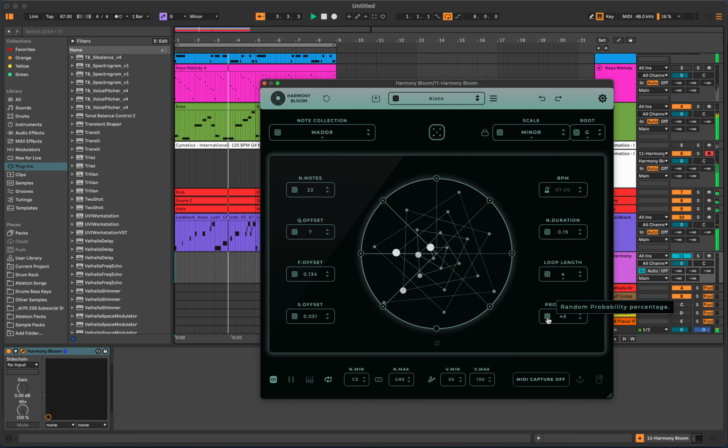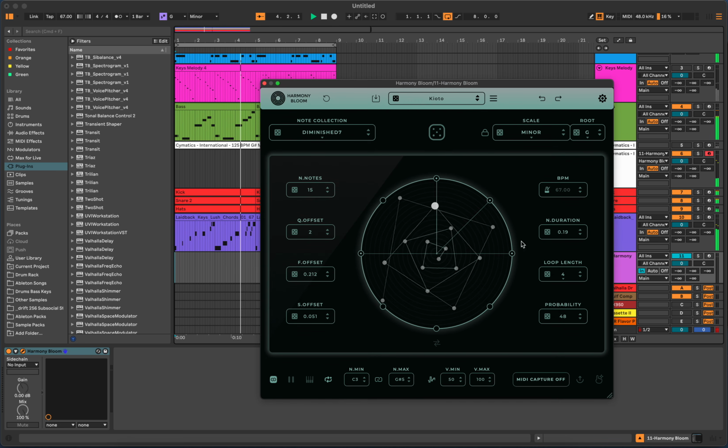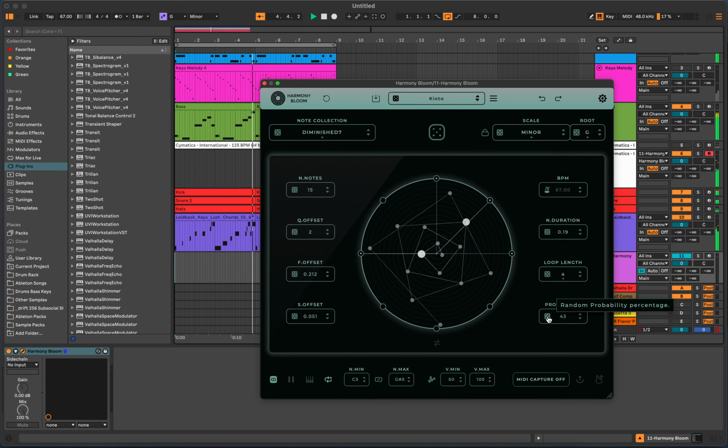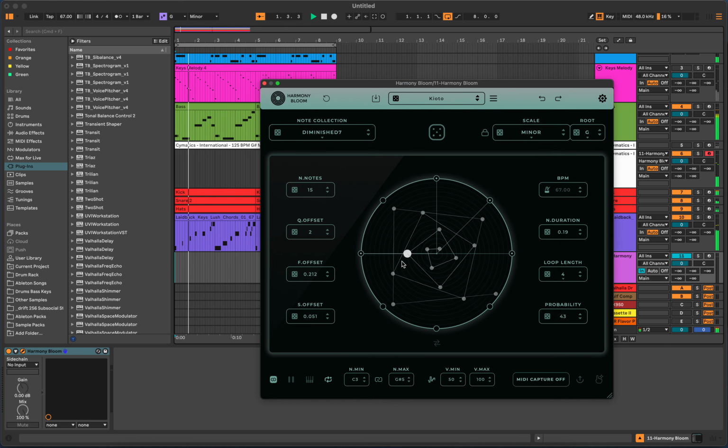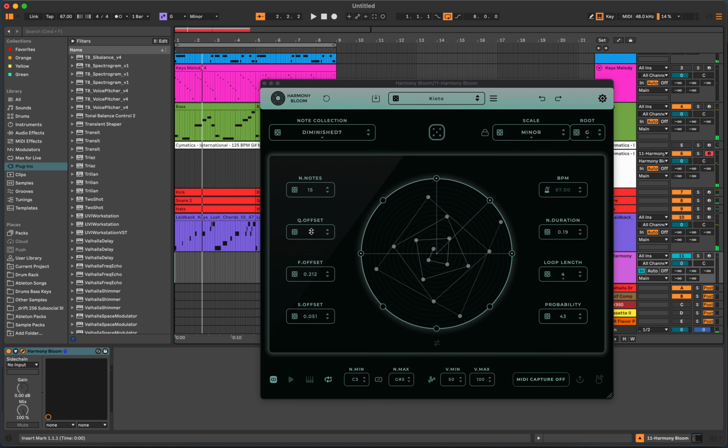Just mess with the probability a little bit. So you can come up with some crazy little extra rhythms that you can add. It's wild. I love it. So that's pretty much what it's doing, is generating MIDI notes.